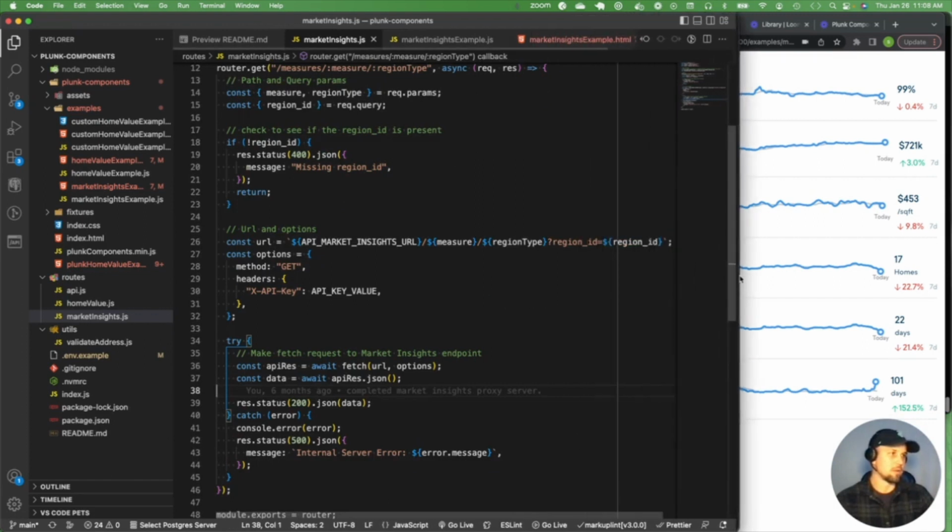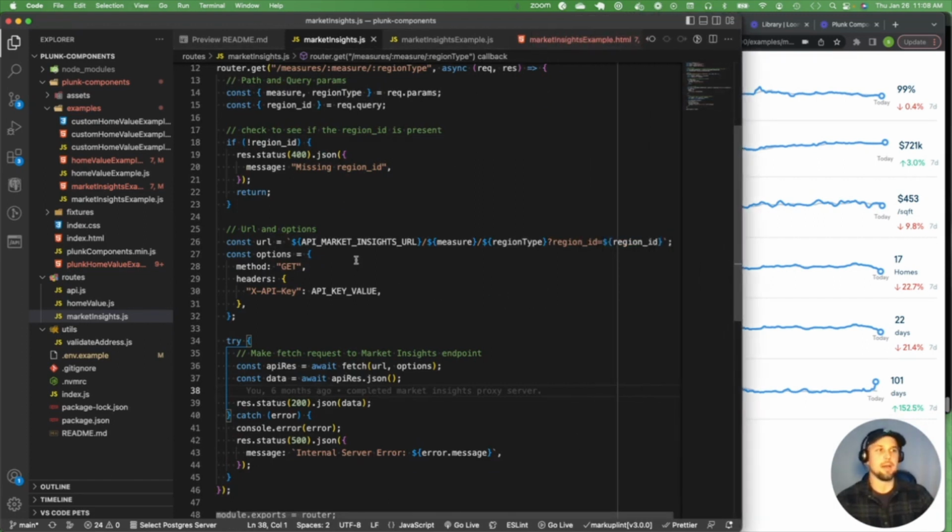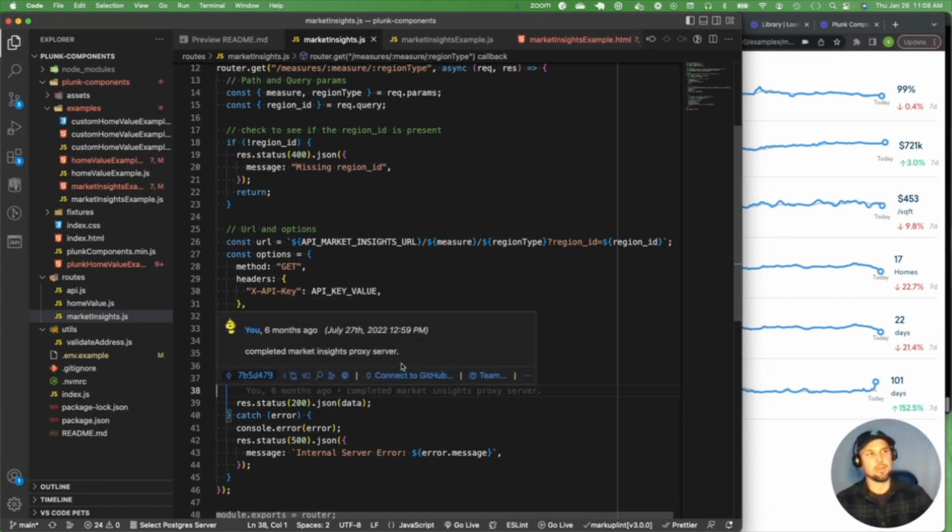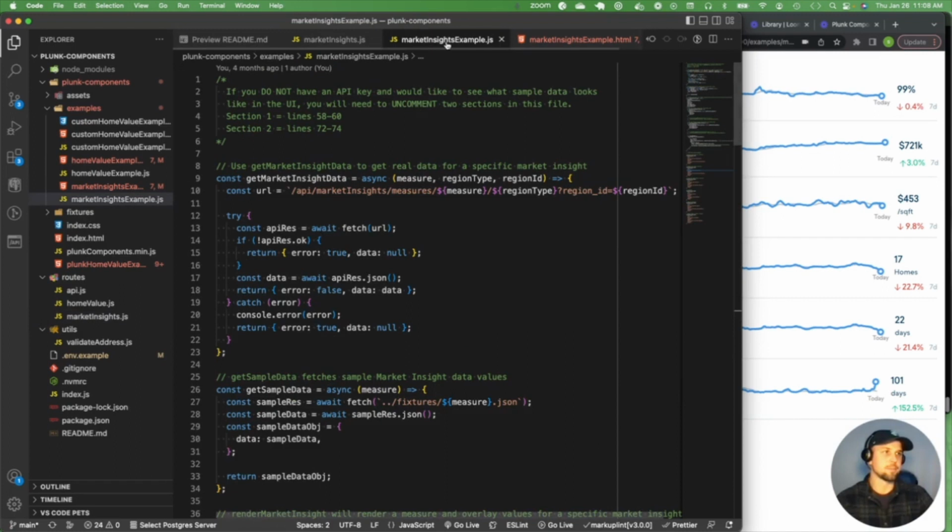I'm going to expand this a little bit. The API Market Insights URL is just the base URL, which I've stored in an environment variable. And then you can see I'm adding the measure, the region type, and then the region ID. You also need an API key value, so make sure you have one of those. I have it stored in my environment variables. That way you can be authorized to make the call. And then once we get the data, we're going to send it back to the client side.